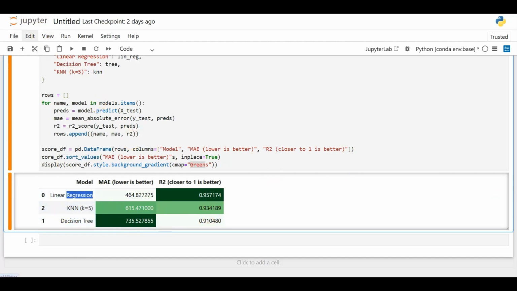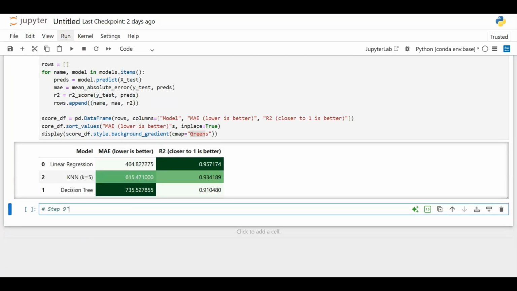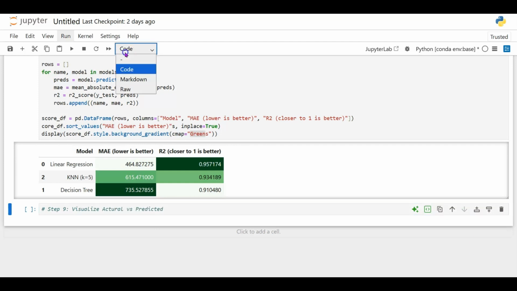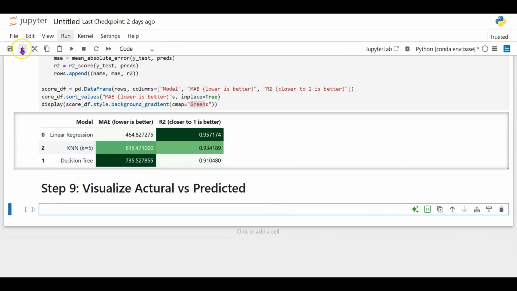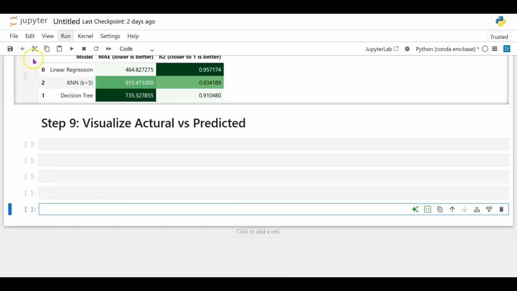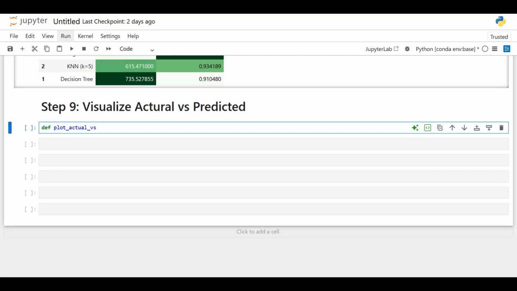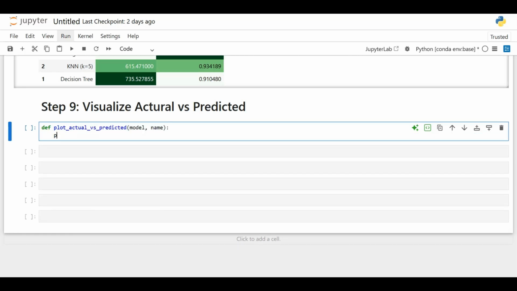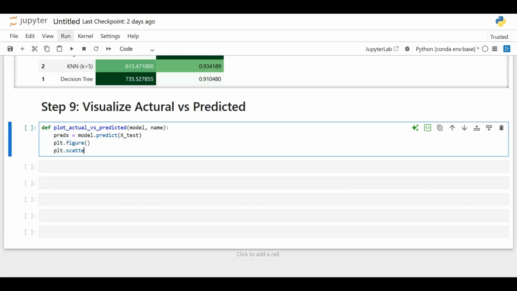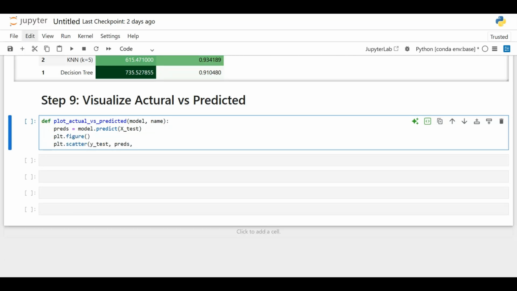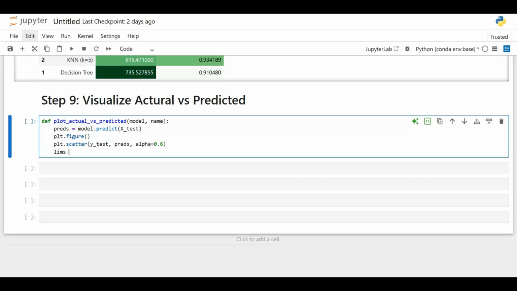Now going to the next step. I'm going to add more cells also so I can move up more. So in this case, we're going to visualize actual versus predicted. If points hug the dashed line, predictions are close to the truth.